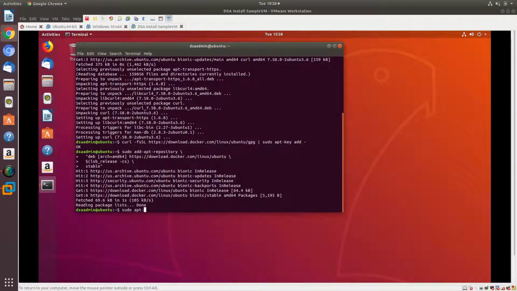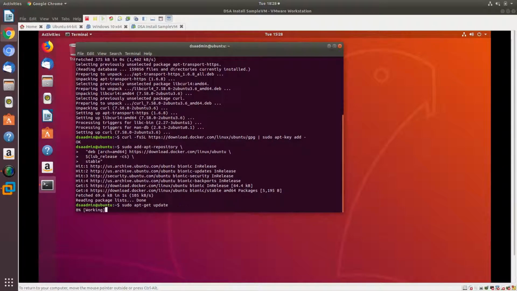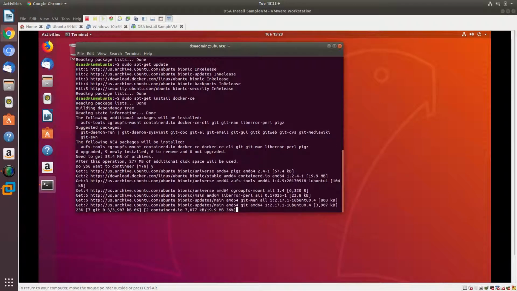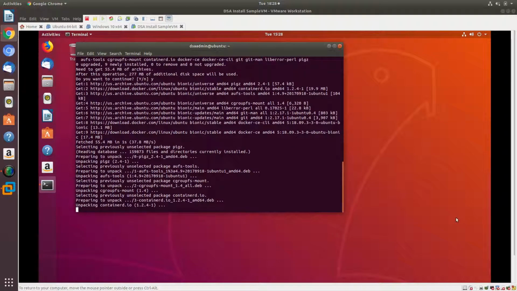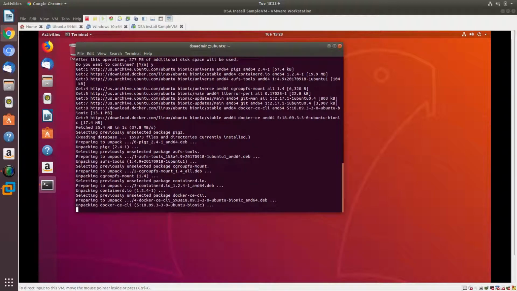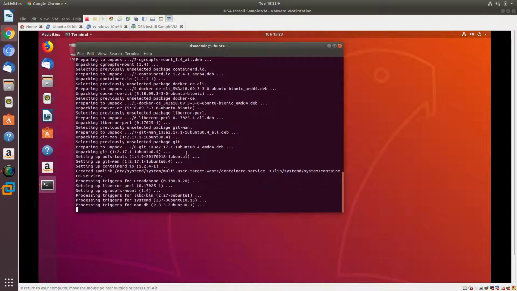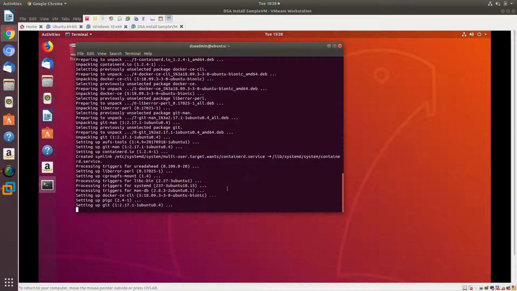All I need to do now is sudo apt-get update to make sure my package repository has the new list of packages from Docker, you can see right here. And now I'm just going to install Docker CE, which is the community edition of Docker. That takes a couple of seconds. Fortunately the internet's being fast today, so that's going pretty quickly.